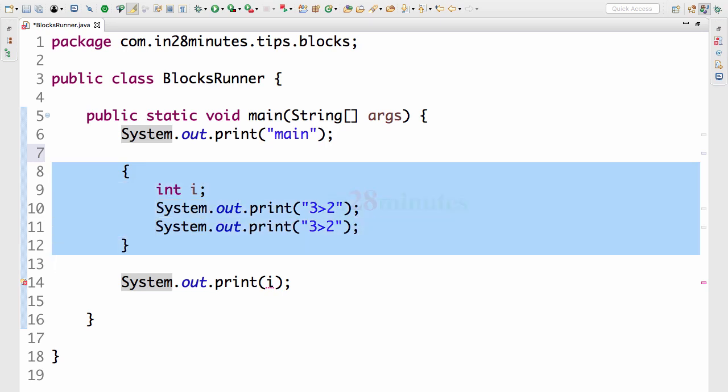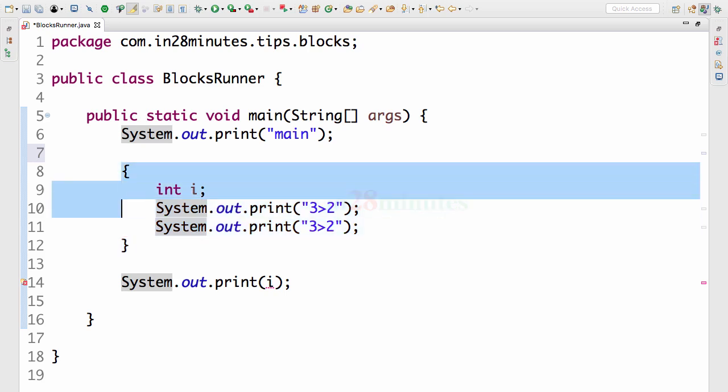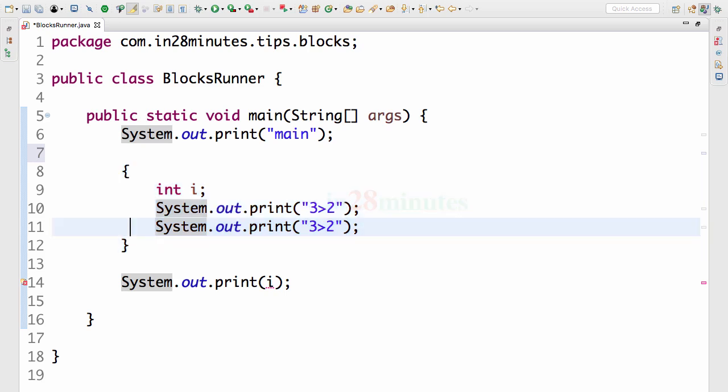But the most important thing for you with blocks is to make sure that you use braces, or you make sure that you have a specific block created whenever you're using an if or a for or a while. Whenever you have conditionals or loops, make sure that you're using blocks.